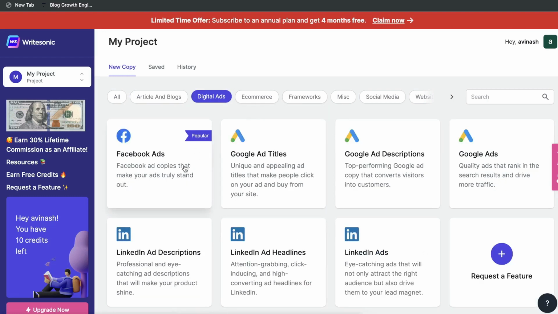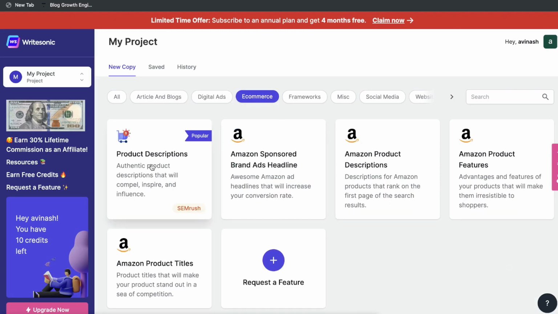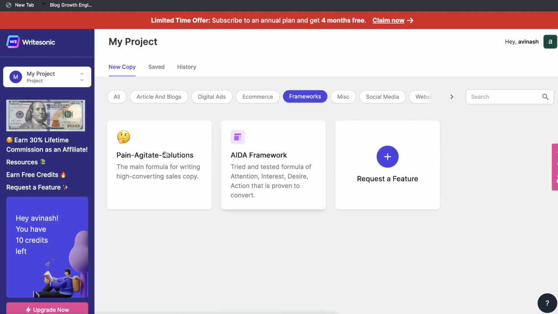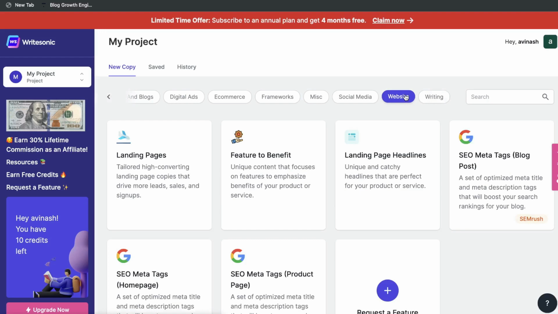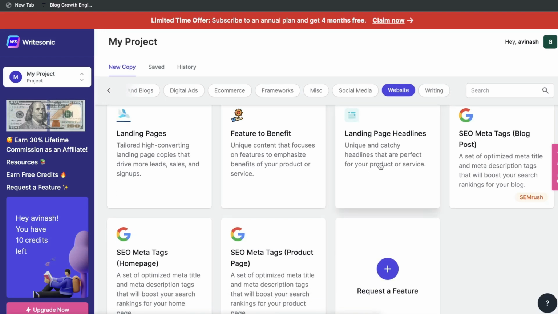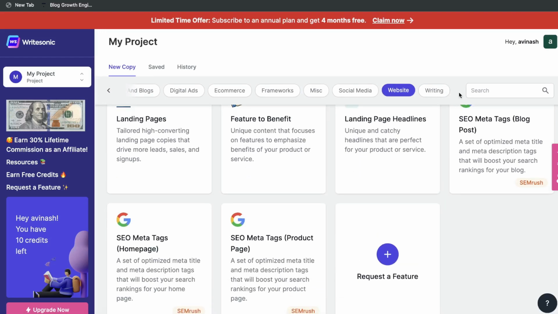Now under digital ads, we have Facebook, Google, and LinkedIn ads. Under e-commerce, we have product descriptions and Amazon listing templates. Under frameworks, we have the Pain Agitate solution and the AIDA. And then under social media, we have short LinkedIn posts, YouTube descriptions, YouTube ideas, YouTube outlines, YouTube titles. And under website, we have landing pages, feature to benefit, landing page headlines, and some SEO meta tag templates.